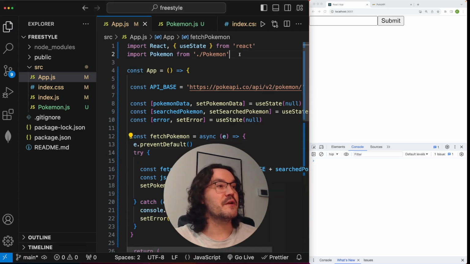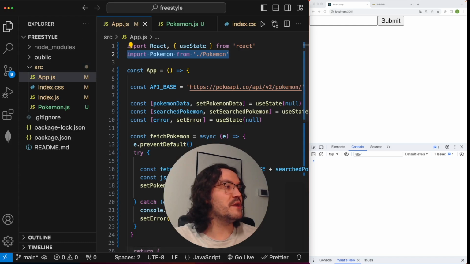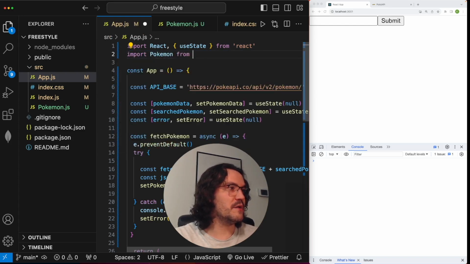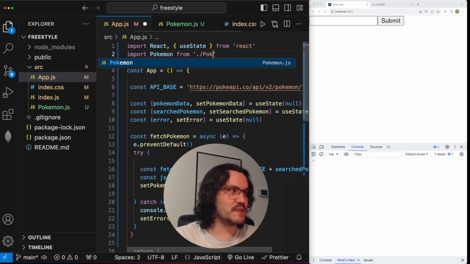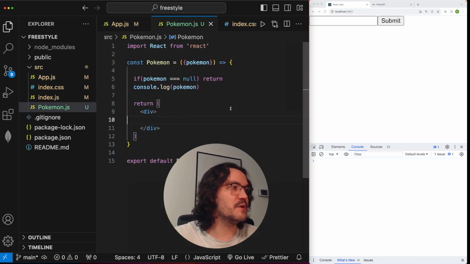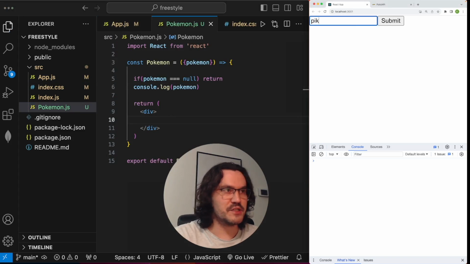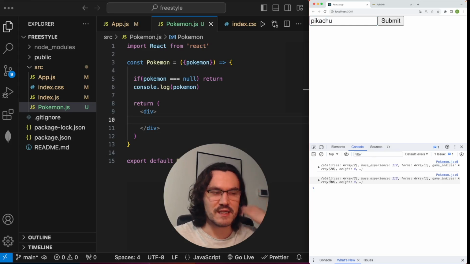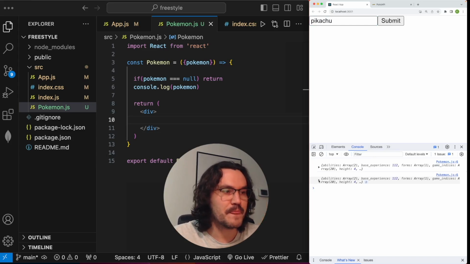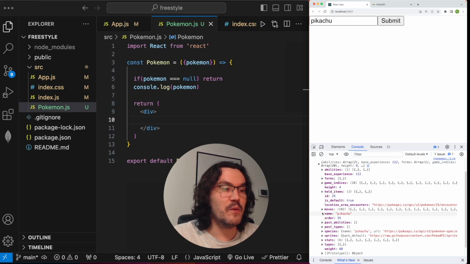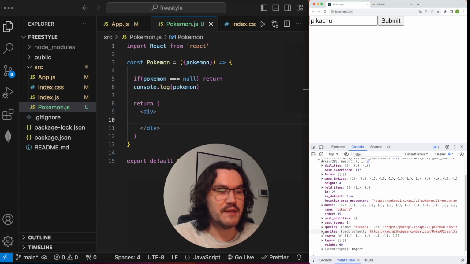Another quick thing here, make sure that you import the component. So we're going to go import Pokemon from ./Pokemon so that the two files know about each other. Head back to Pokemon.js. Now we're going to search Pikachu. We'll click submit. And then good. This actually renders twice. It's kind of a quirk of the Create React App. But now we have this data here that represents that Pokemon object. And what we want is the name. We want in the sprites.